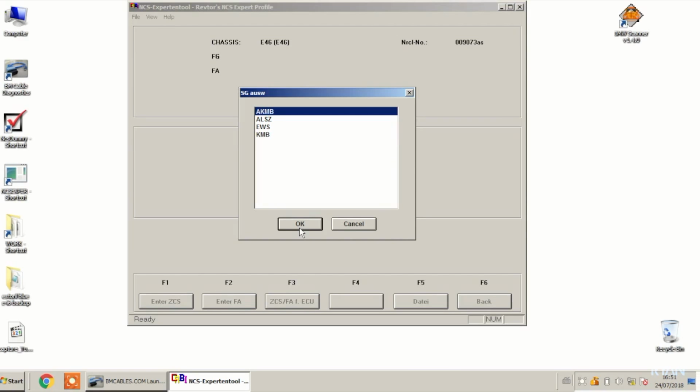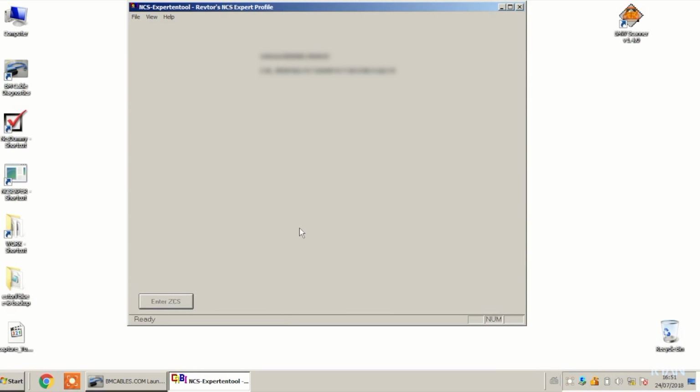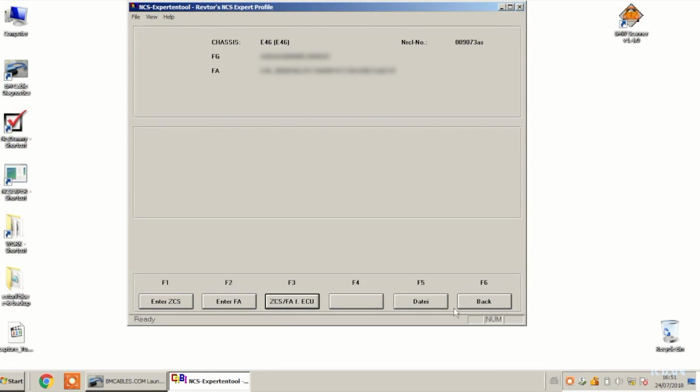For this particular car, which is a 2004 E46, if you have an older car, you might want to choose EWS. Give it a try. If it doesn't work, you'll get a pop-up message saying you can't read the car, so you need to pick another option. Okay, moving on. If things work all right, you should have information from your car, the VIN number, etc. And now we're ready to code a specific module.